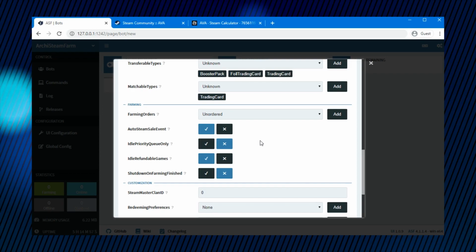If you want to ensure that ASF won't idle any of your refundable games too soon, allowing you to evaluate those games yourself, you can change the idle refundable games option to false. When shutdown on farming finished is enabled, ASF will proceed with logging off when the account is fully farmed.